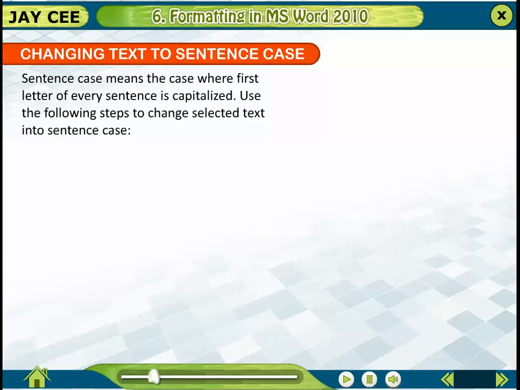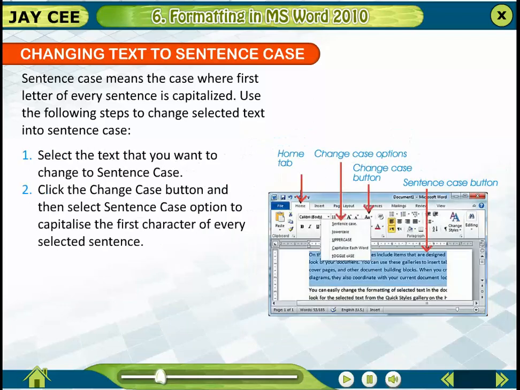Use the following steps to change selected text into sentence case. Select the text that you want to change to sentence case. Click the Change Case button and then select Sentence Case option to capitalize the first character of every selected sentence. Home tab, Change Case Options, Change Case button, Sentence Case button.